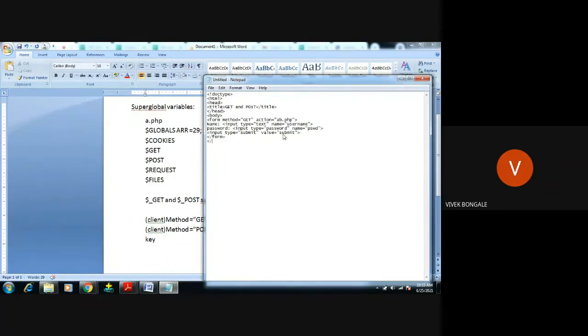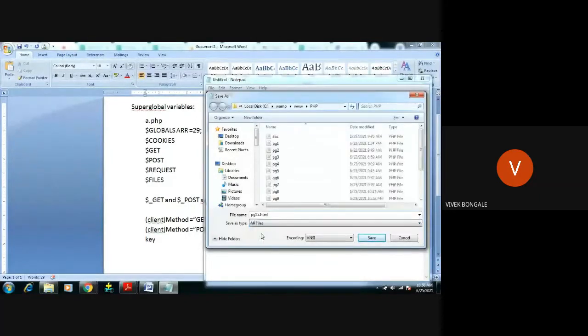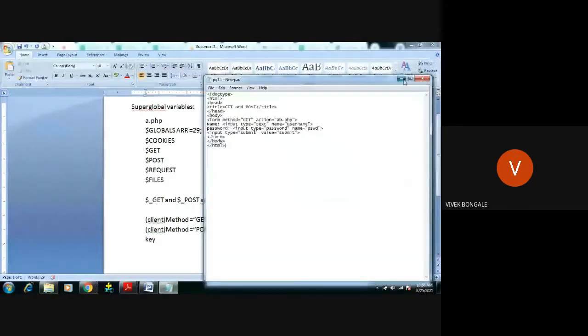Form, body, then HTML. This is the basic HTML page used to create the form: one text box by the name username, a text box by the name password, and the submit. So I will save this. Remember, you have to save both files at the server side only. I'm giving the file name program15.html. Save.